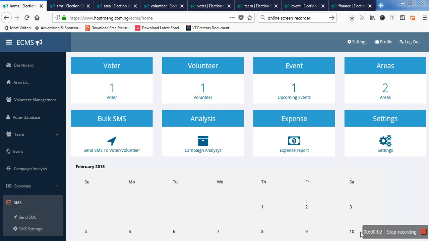Hello, this is a walkthrough of the election campaign management system. As you can see, the feature of this system is for you to be able to manage your campaign activities. Now, we have different tabs.